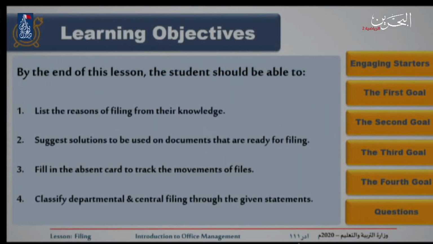At the end of this lesson, we would like to achieve the following objectives. First, we would list the reasons of filing from your own knowledge. Second, you suggest solutions to be used on documents that are ready for filing. Third, fill in the absent card and track the movements of the file. Fourth, classify departmental and central filing through the given statements.